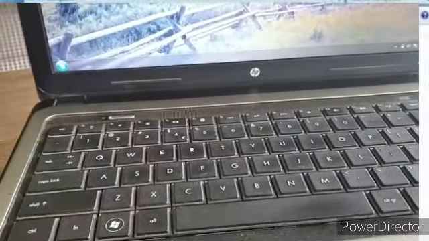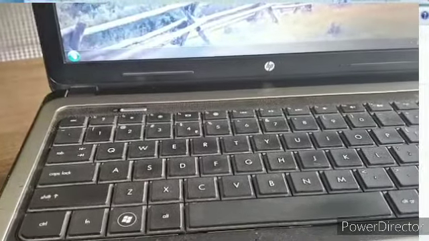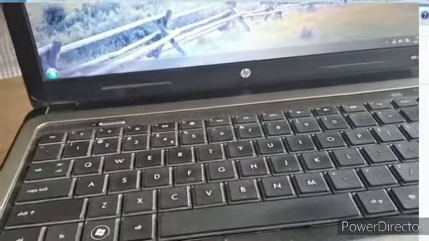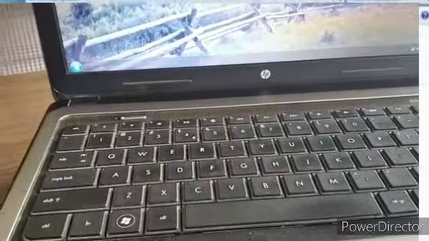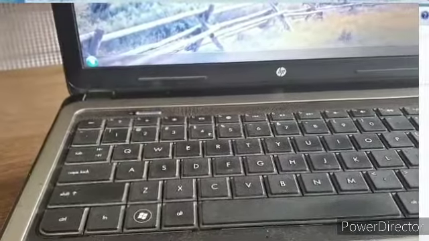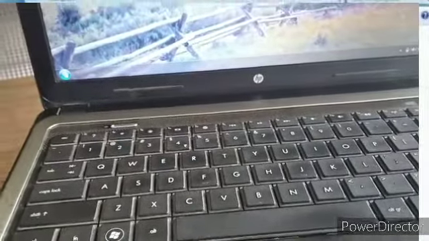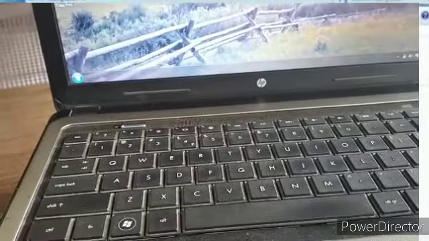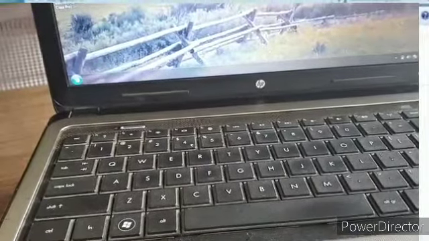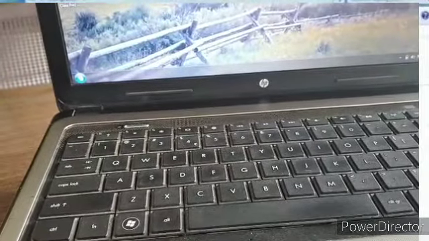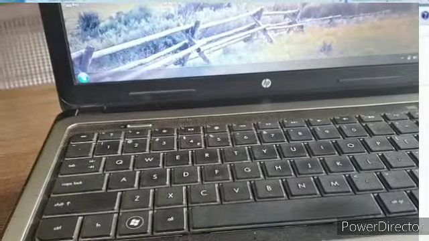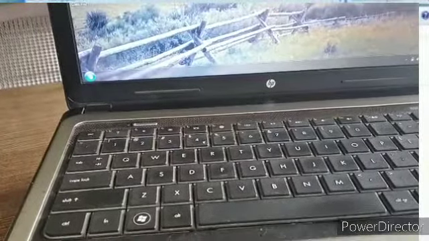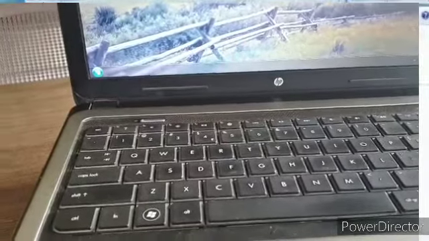Also there is one key, the alt key, at the left side of the space bar key. The space bar means the largest key on the keyboard. The alt button is also used to get different menus. Alt plus F is used to open the file menu. Alt plus T is used to open the tools menu.